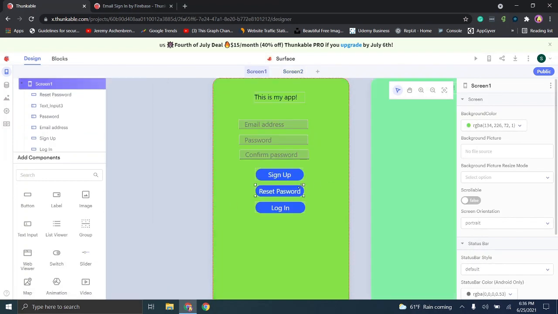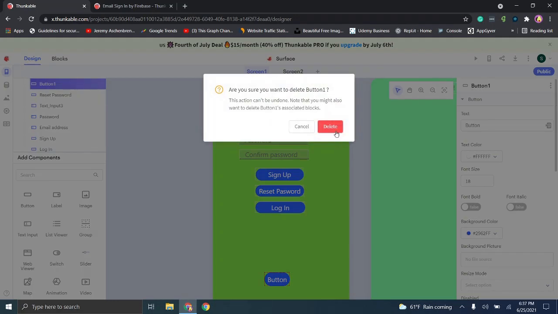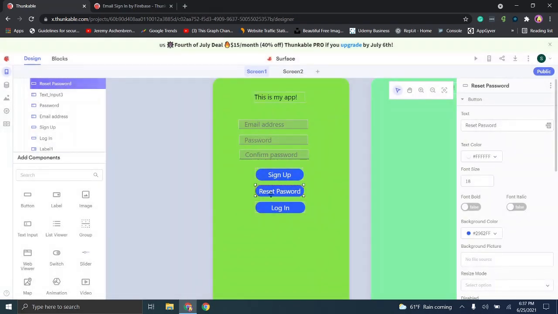Now we have 3 buttons here. All you need to do is drag a button over, and here you're going to change the text of the button. Then what I would recommend doing is renaming the button. The reason for this is if you just drag 3 buttons over here, when you're developing the logic, you're not going to remember which button is sign up and which one's reset. So you're going to want to rename them to make sure you set up the logic correctly. So you will drag 3 buttons over, and then you need one for sign up, one for reset password, and one for login, for obvious reasons.